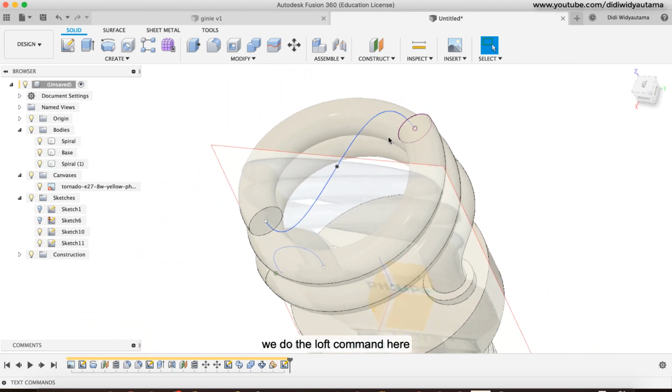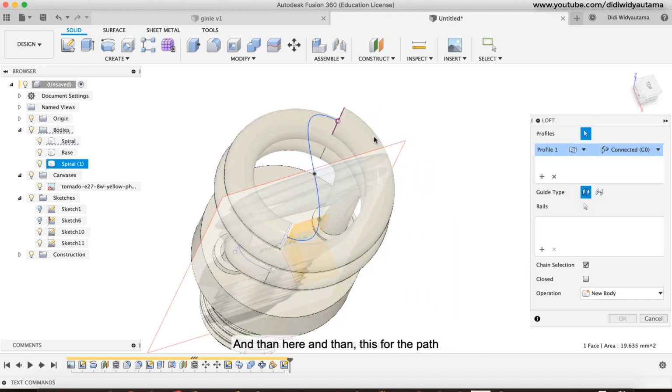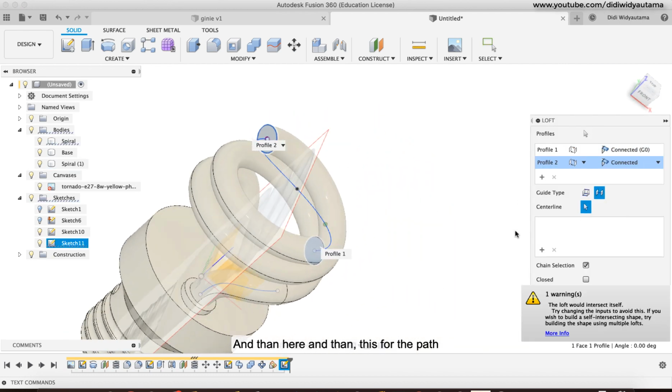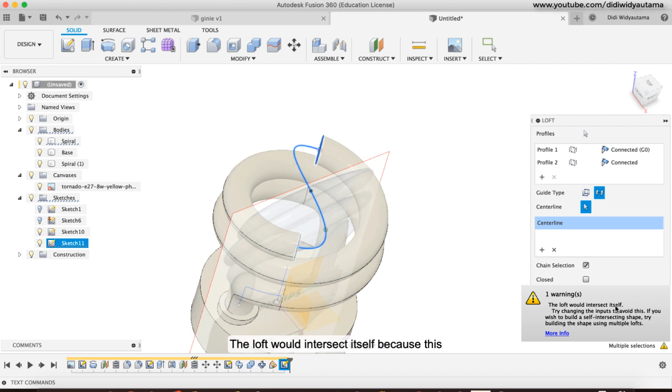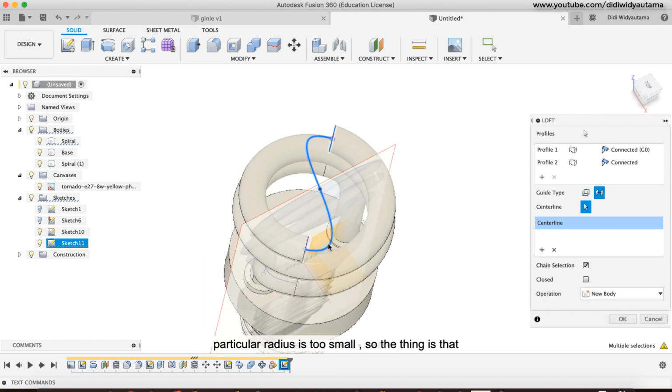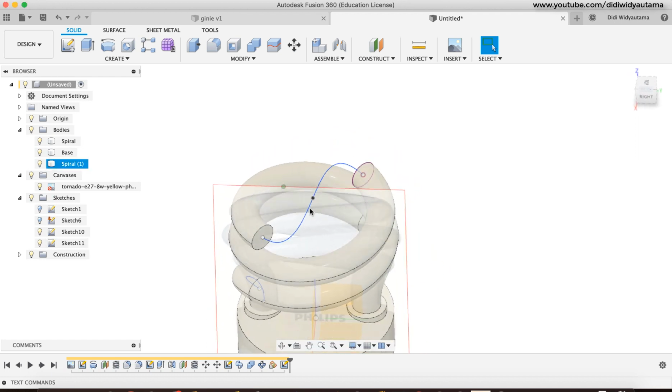But if we do the loft command here, and then here, and then this is for the rail, the center line, we get a warning. The loft would intersect itself because this particular radius is too small. So the coil will intersect itself with this body, so it cannot be done, and there will be an error. So I will edit this position here.